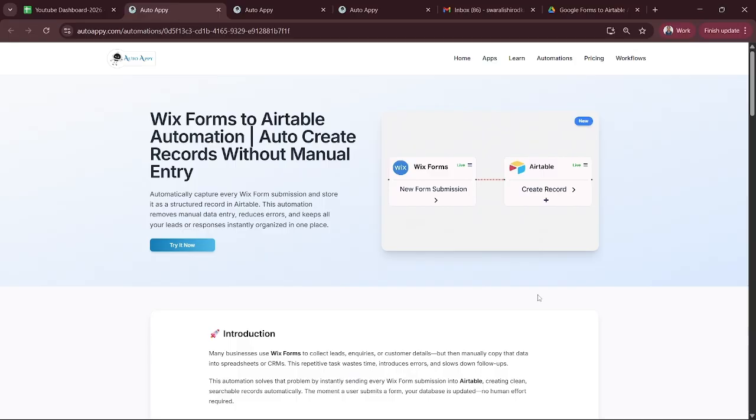But this is where our tool AutoAppy comes into the picture, which helps us to perform such automations without a single line of code. So when automation comes into the picture, the moment a Wix form is submitted, a new record is instantly created in Airtable with all the captured leads. Your data stays organized in real time, manual work is eliminated, and your lead management becomes faster, cleaner, and scalable.